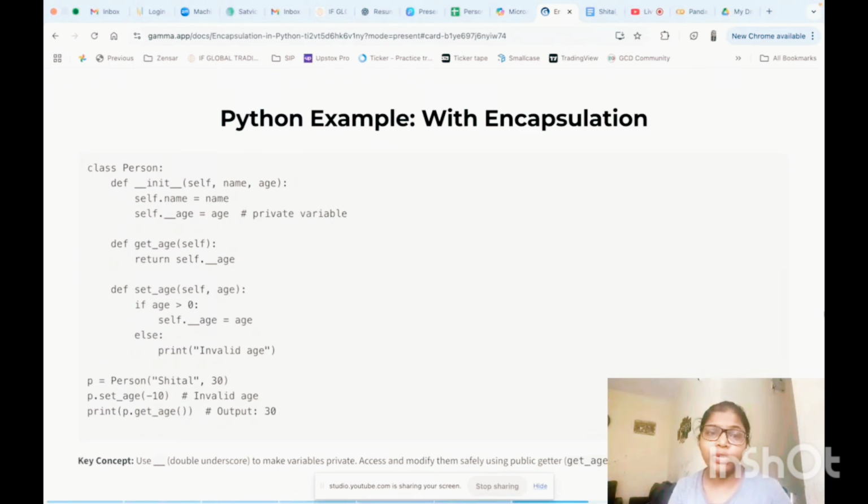So first I'm going to get using get age, then I'm going to set it, and then it is going to go to the class Person, which is calling itself, sorry, then it is validated, and then it is printing the output.